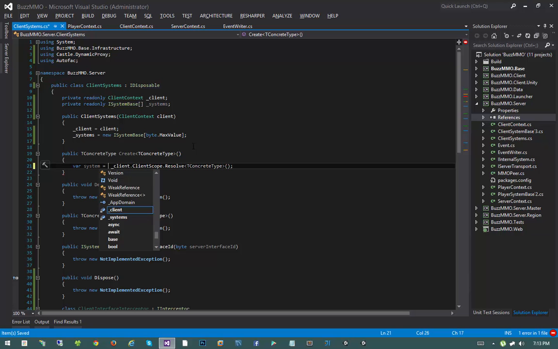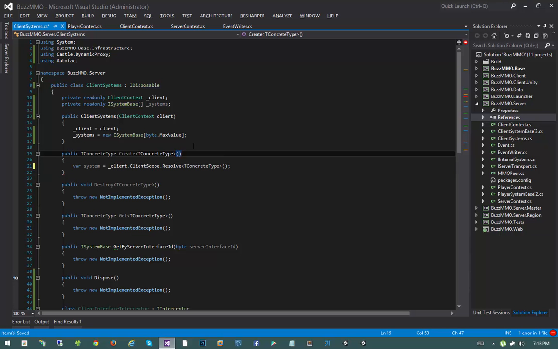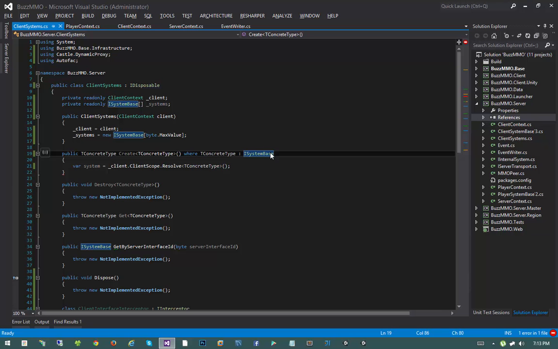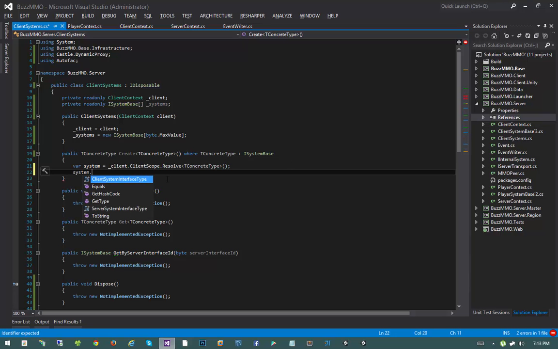Then I'm also going to go ahead and add a generic type constraint to the top of this. I'm going to say where T concrete type implements ISystem base. Now that's important because I need to be able to statically refer to the members of ISystem base, and by adding this generic type constraint I can do that, because we know that whatever's returned by resolve is going to be of that type. So now if I can do system dot, I can get information about the client system interface type and the server system interface type.